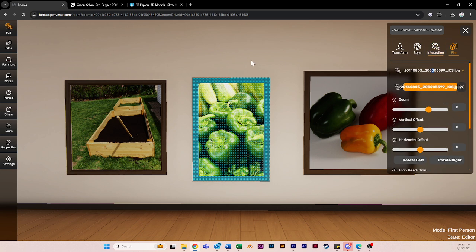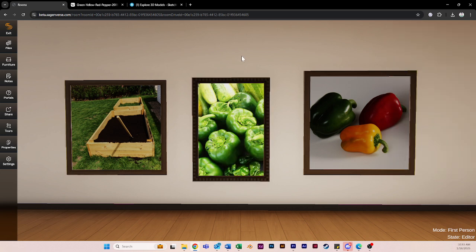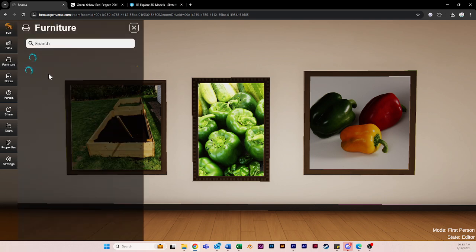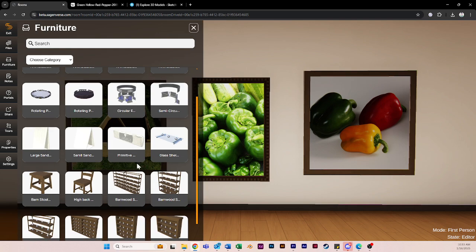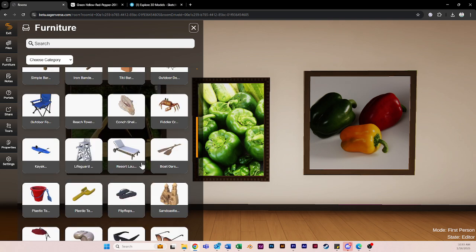Okay, that about covers custom files and framing. There are other pieces of furniture that behave exactly the same way, but they're not picture frames. And they're a lot of fun to work with, so I would highly recommend you explore our furniture gallery to see all the different pieces of furniture that you can customize.